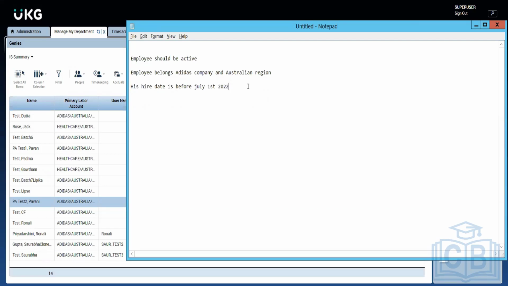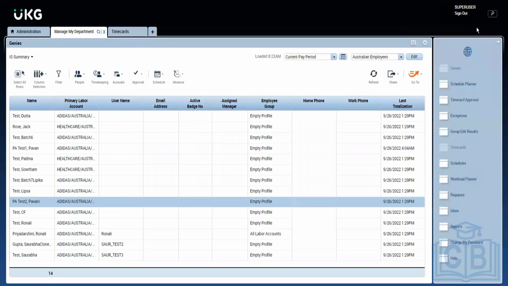When we connect tomorrow, we can see the Genie which I have already created. Okay. So the next item, one second.